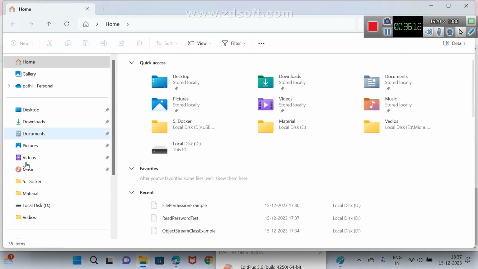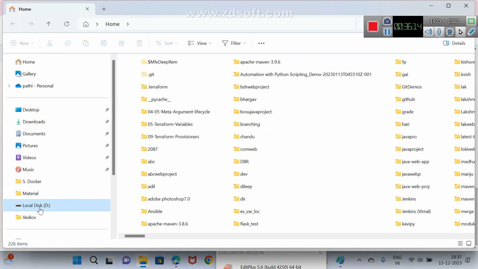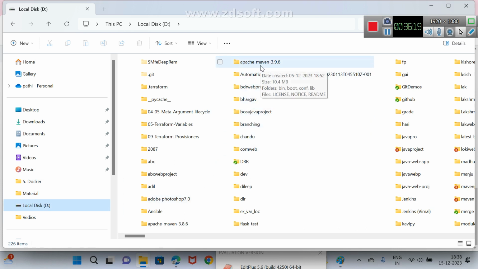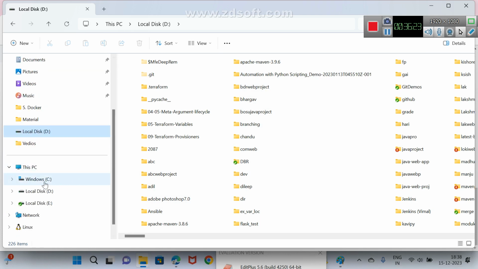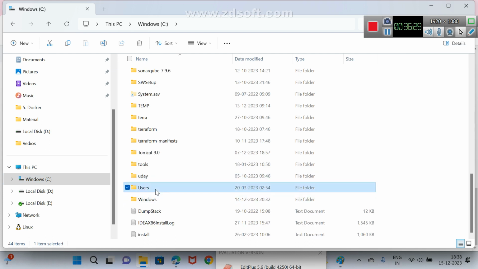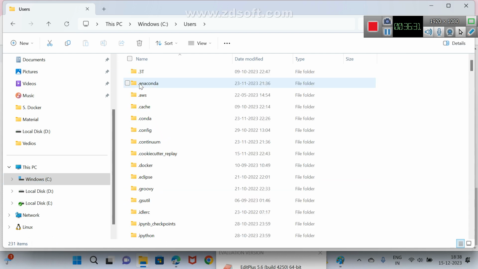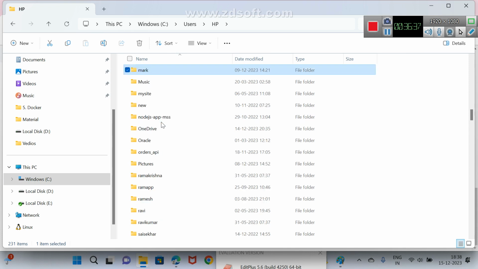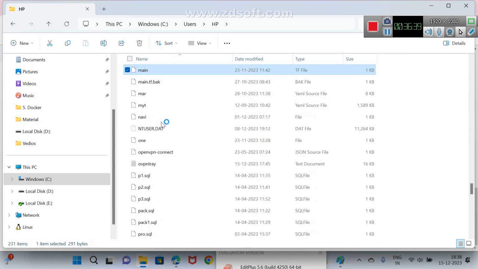Windows key E. I am going to D drive. Apache Maven is not here. I think go to C drive. Everybody go to C drive. Within the C drive, Users, within Users, HP, within HP .m2 is there. Where is .m2?